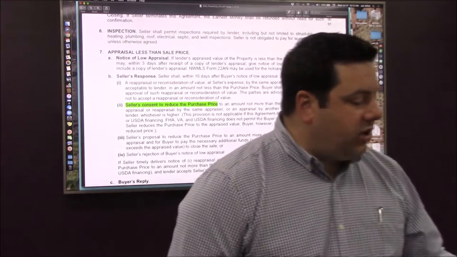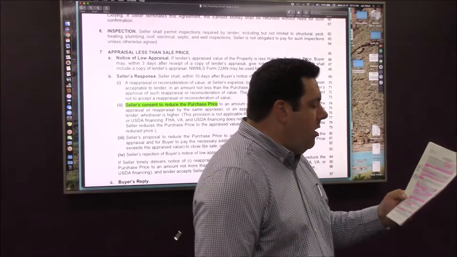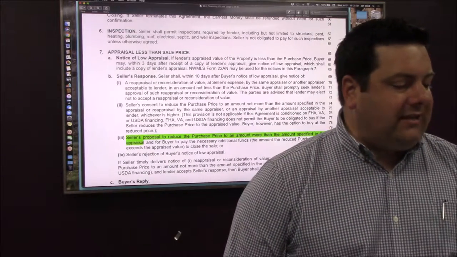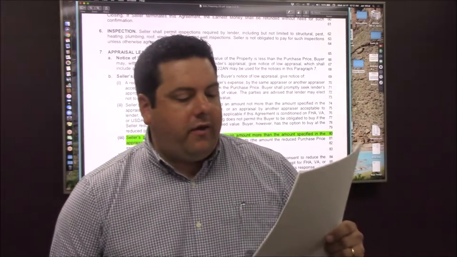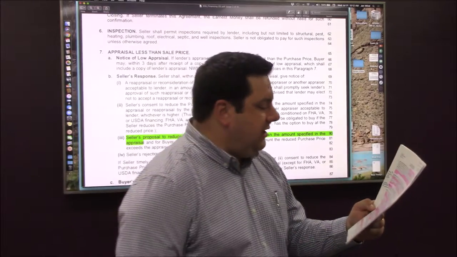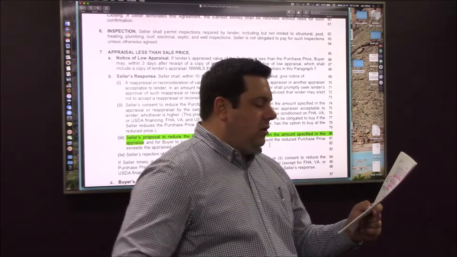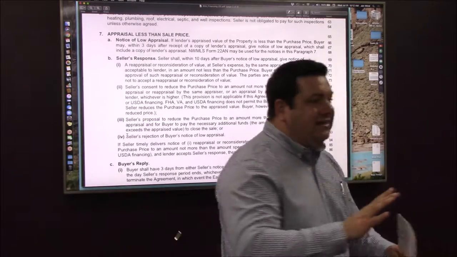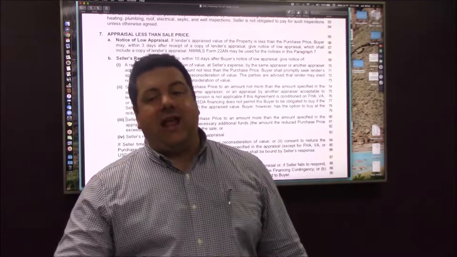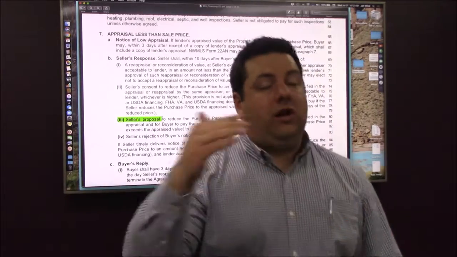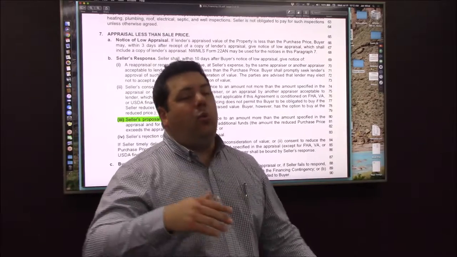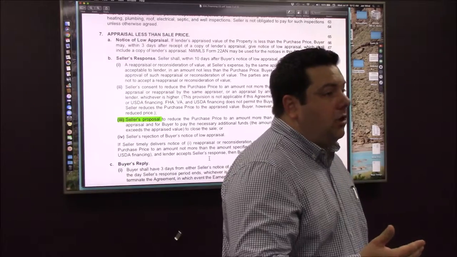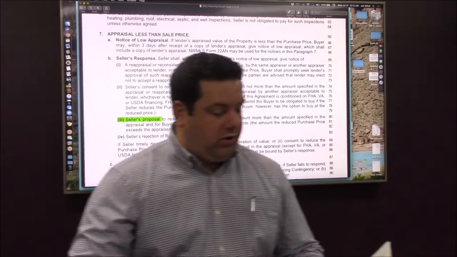The third option here, seller's proposal to reduce the purchase price to an amount more than the amount specified in the appraisal, and for buyer to pay the necessary additional funds, the amount the reduced purchase price exceeds the appraised value, to close the sale. I want to point out that is the option to split the difference, right? It came in at $95,000, our agreement is $100,000, the seller says, you know what, we'll sell it to you for $98,000, and you better come up with the other $3,000, okay? Those are kind of your options.